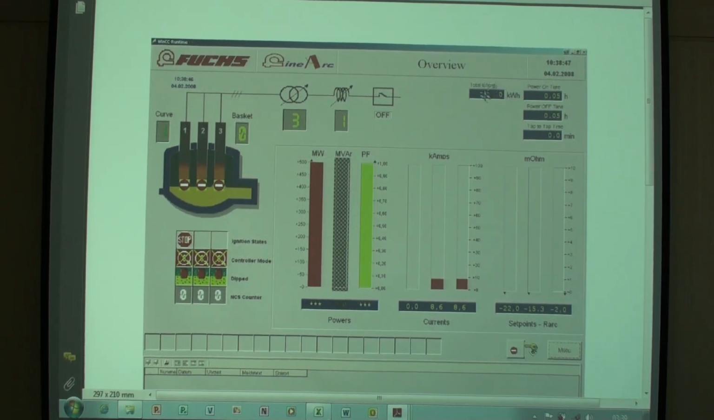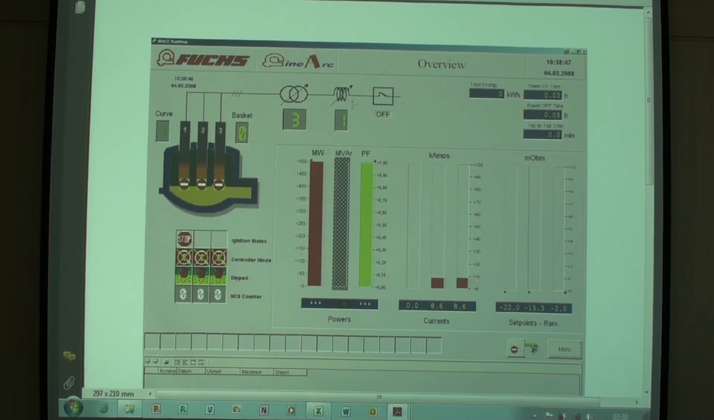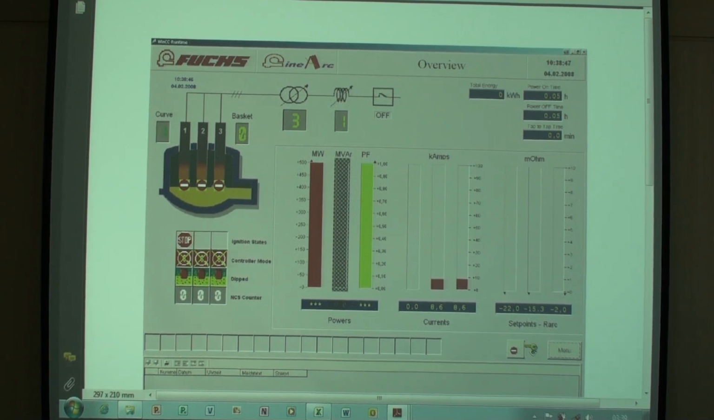Here you have the kilowatt hours, for any screen in the EAF control room. You need 200 kilowatt hours anyway. Power on, power off, tap to tap. And this is the furnace switch, the vacuum switch, the reactor, and the transformer. Then you have the selected curve and the basket here.